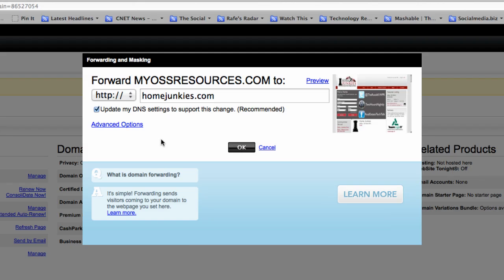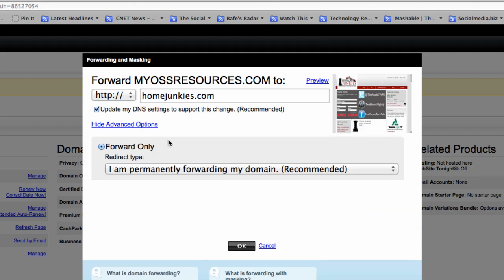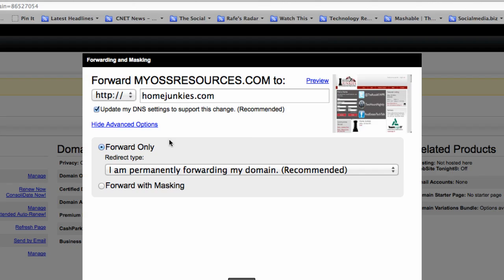Now, little thing I want to show you, in the advanced settings, you do have the ability, it's going to default to forward only, and that's awesome, but now what I'm talking about is the second one right here. It says forward with masking. Please do not click this button. Now I feel bad for even showing this to you, but do not click this button.